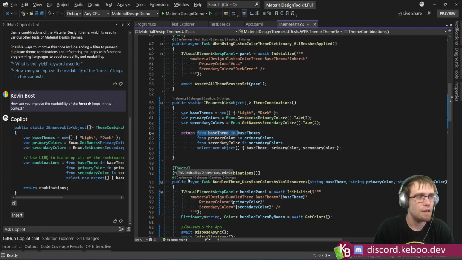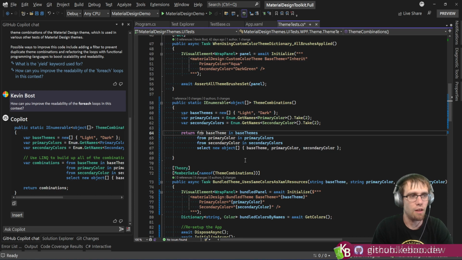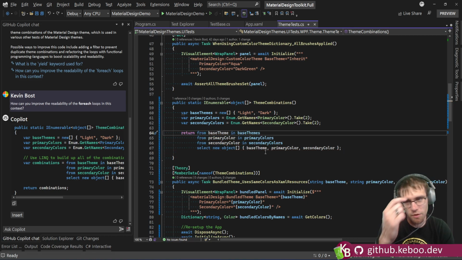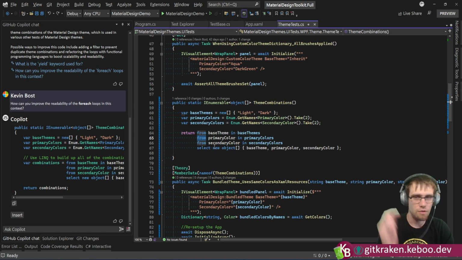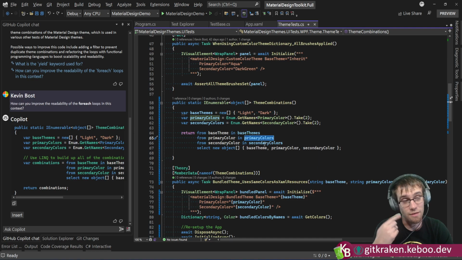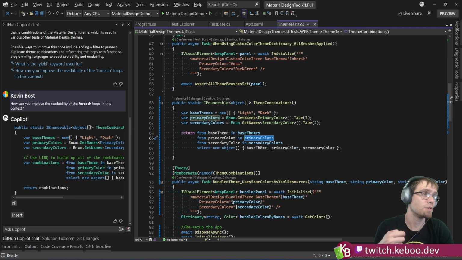From and in is effectively a for each loop. Every time you see this, mentally all I do is this in my head, right? For base theme in base themes. Even though it starts with the word from, I just mentally put the word for there, and then it reads really nicely for me. So for each base theme in base themes. So that's an iterator. And then for each primary color and primary color, so that's another iterator, effectively a nested for each. And then the same thing for secondary colors.